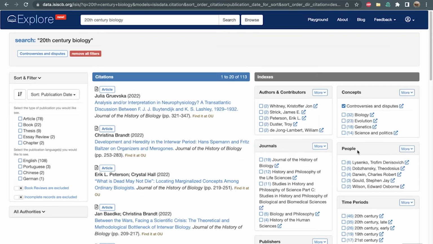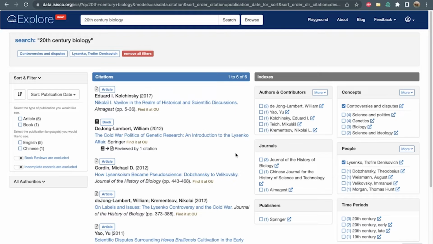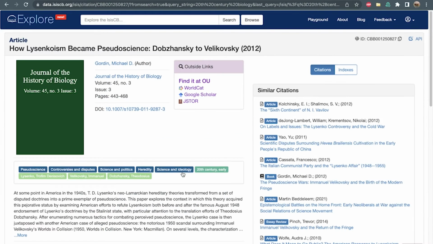Going back to the people index, I noticed that there are 6 records related to Lyshenko. I remember that we mentioned him in class. Maybe I want to do my research paper on him. I see an article by Michael Gordon, How Lyshenkoism Became Pseudoscience from Dobrzyński to Velikovsky. I have heard about Dobrzyński, but who is this Velikovsky person? Let's see if we can find out more information about them.